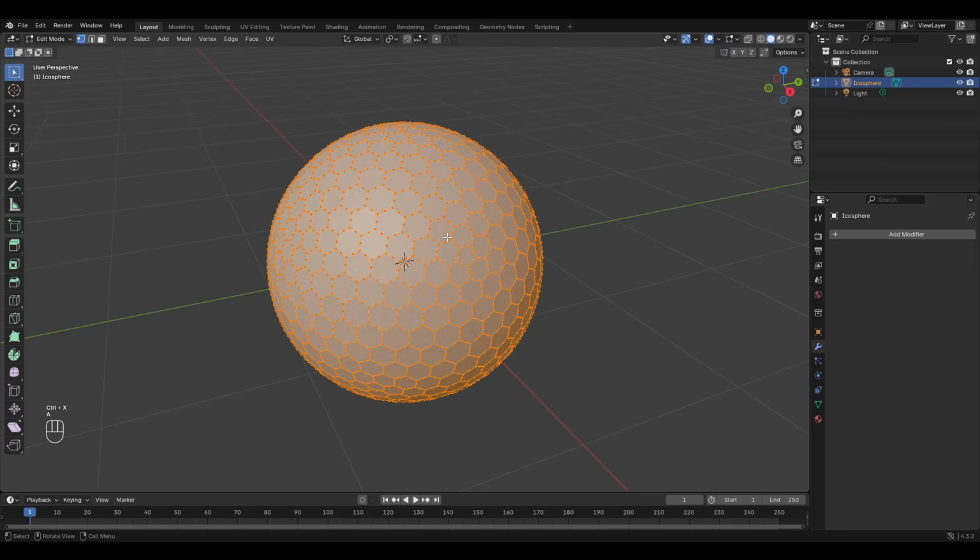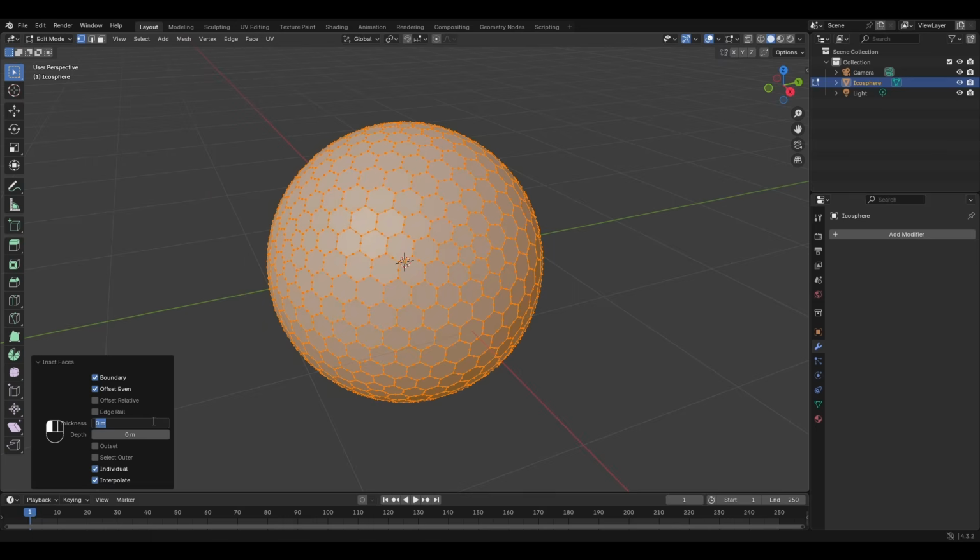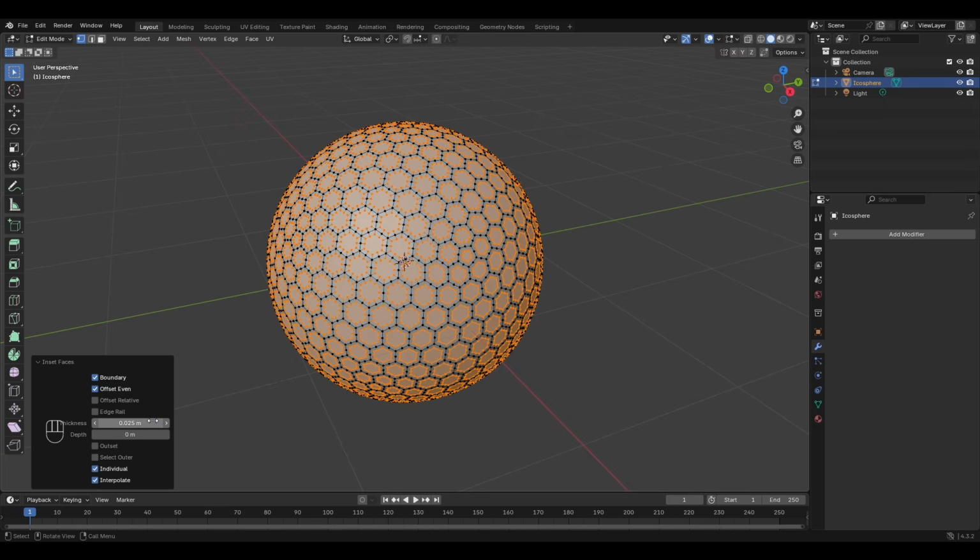Now select all vertex and press I to set insert. Just click to apply. Now we have a little window pop up. Select this individual and set this thickness to 0.025 and set the depth to minus 0.015. Okay, now we change the shape.